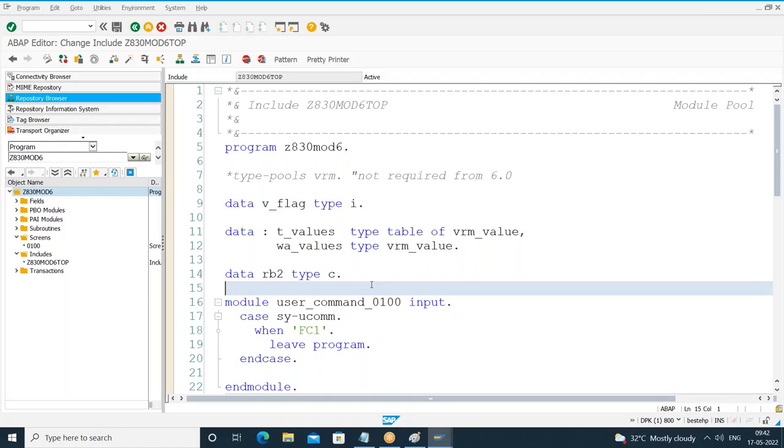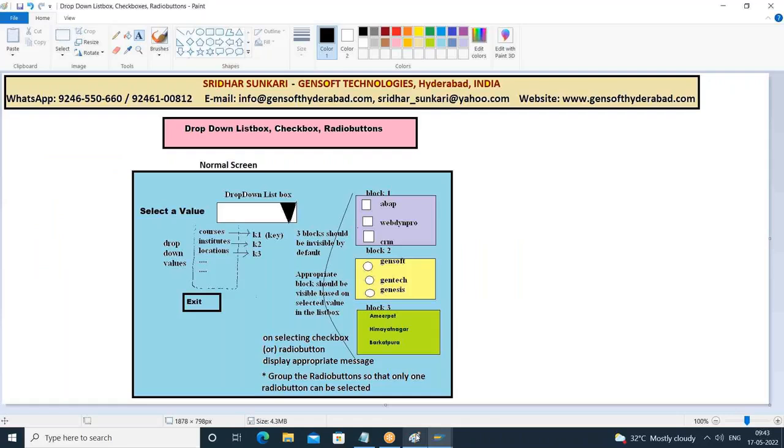Okay, so designing part is completed. Rest of the validations, like what? 3 blocks should be invisible by default. This logic I'll write in tomorrow's session. We can do it in two different ways. So we'll discuss both the techniques tomorrow. Today, focus is on designing the drop down list box, how to associate the values in the drop down, and we understood how to design the checkboxes, radio button, how to group the radio button. So practice this part. Tomorrow we'll continue with this program.